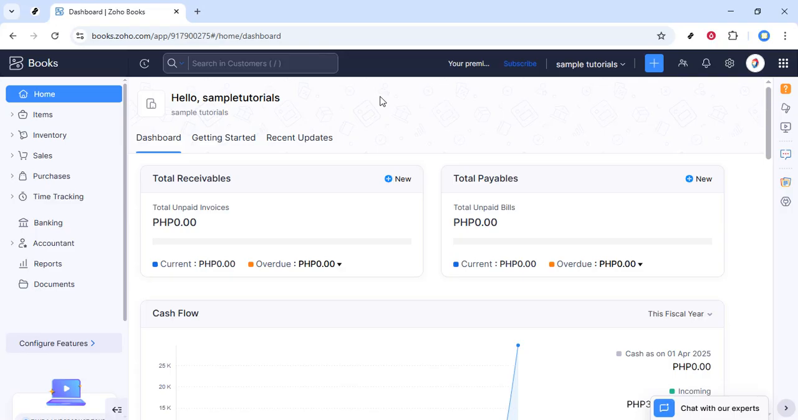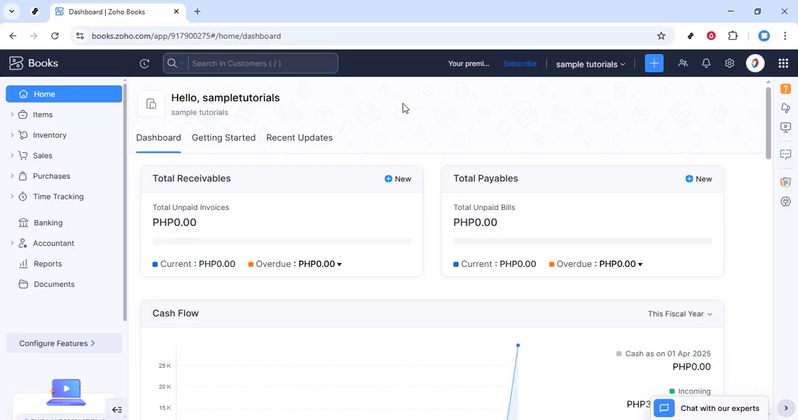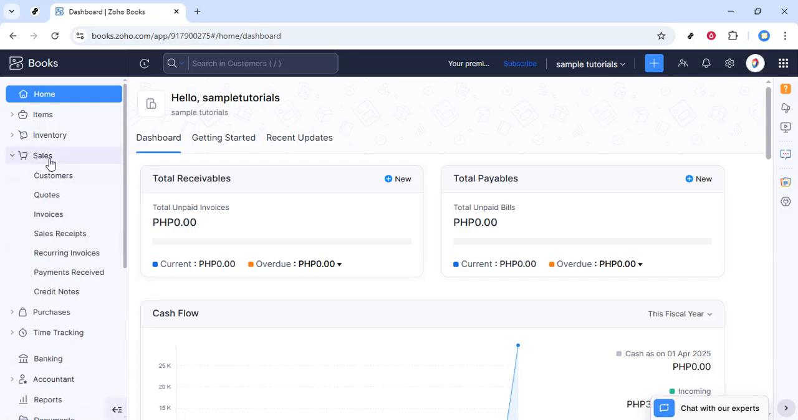Start by opening your browser and going to books.zoho.com. Sign into your organization if you aren't already. Once you're on the dashboard, head to the left sidebar and open the sales section. This is where Zoho Books keeps everything related to customers, quotes, invoices, and payments.